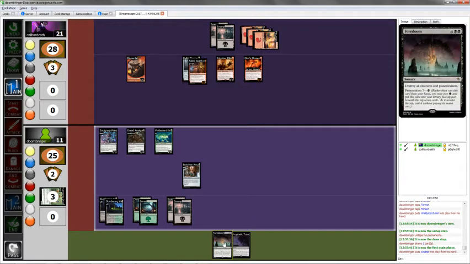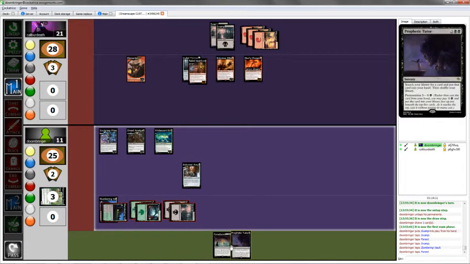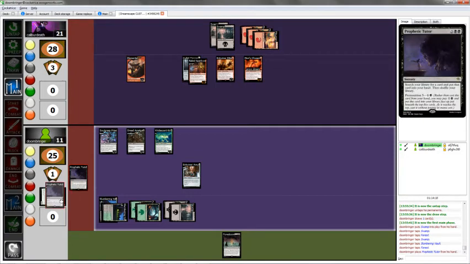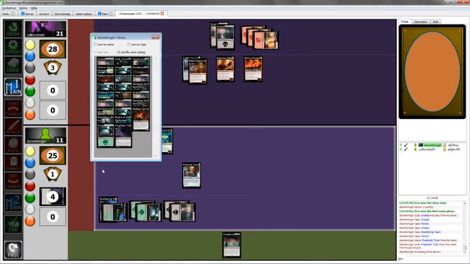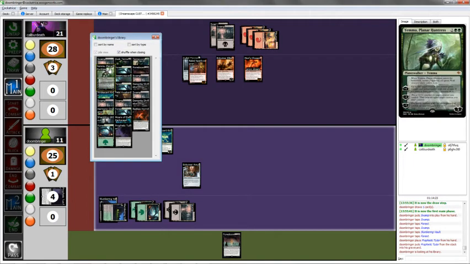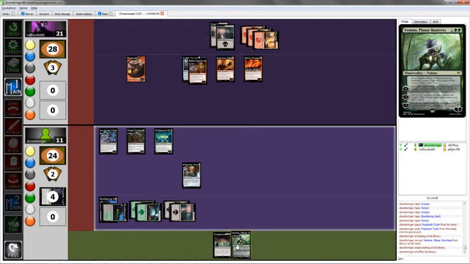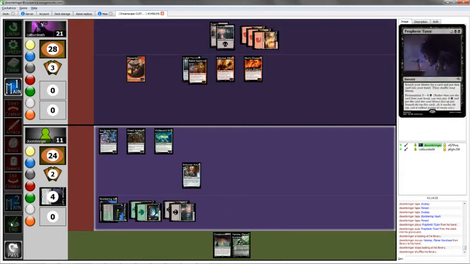Question is, am I dead if I don't use this? This is pretty bad for me, but yeah, board wipe. I'm gonna tap five and play Prophetic Tutor. So we're gonna view a library, grab a card, grab this card, and hope we don't die this turn.